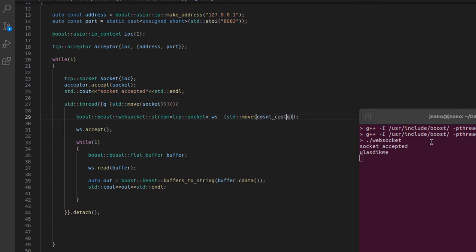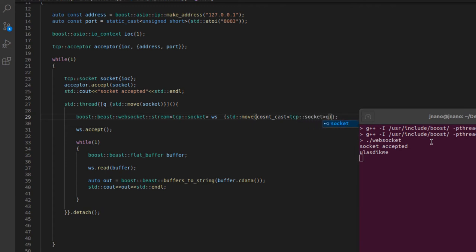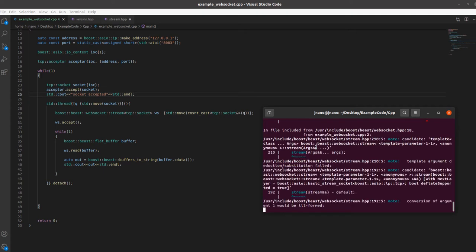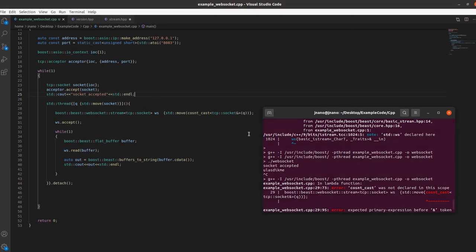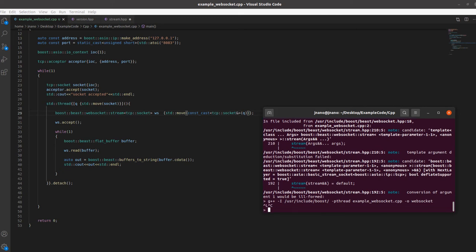const cast, the TCP socket. This is the socket, right? The TCP socket, we already included the namespace with using. And simply here we should put the reference. The parentheses are important. Yep, that is all. Let's try to compile it again. No, there are problems. What is the problem here? Yeah, this should be const guest. Let's compile again.